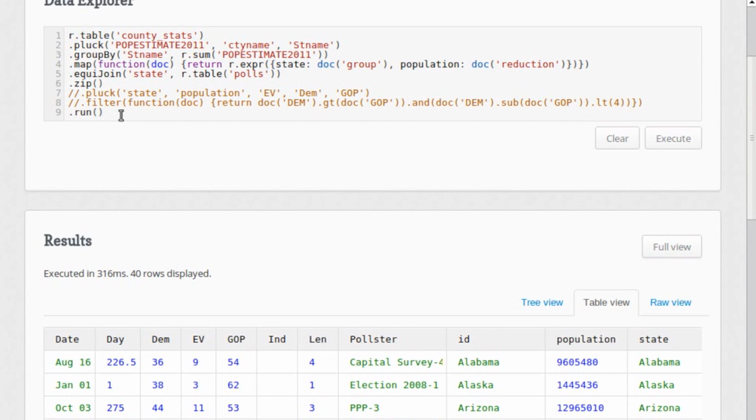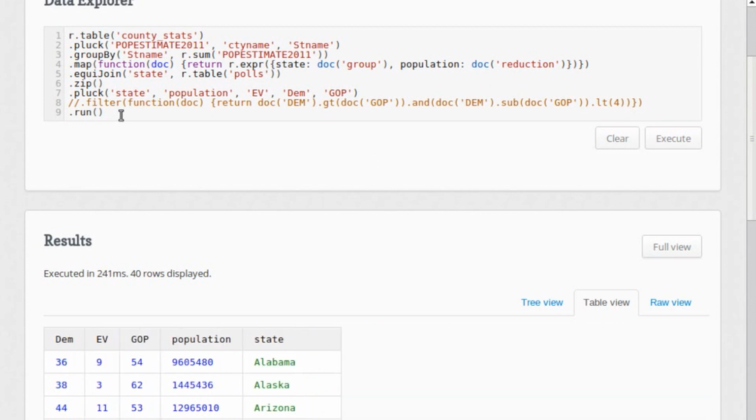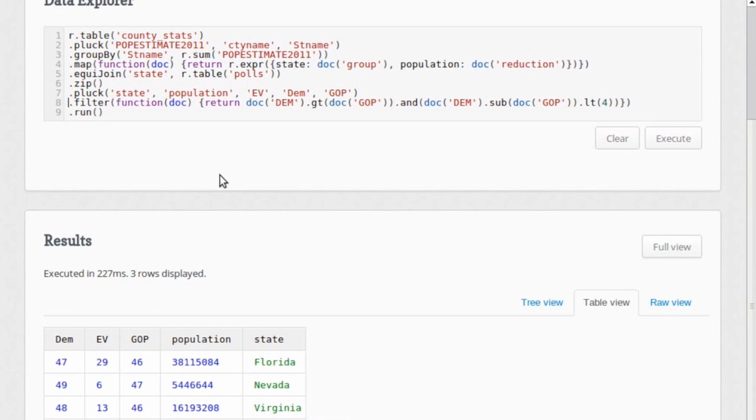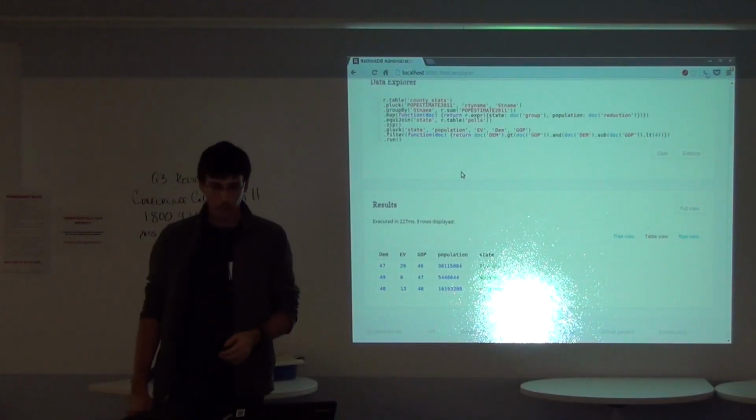Then we're going to, again, do a pluck to get rid of all the stuff that we don't need. In this case, we're just looking at the state, its population, its number of electoral votes, and these voting or poll percentages that we had earlier. So now we've successfully added our population data to the data we were looking at before. And then we're going to apply the same filter we had before, which you recall helped us identify the states that our friend Carl is interested in, which are Florida, Nevada, and Virginia, now with the population data that we wanted to find.